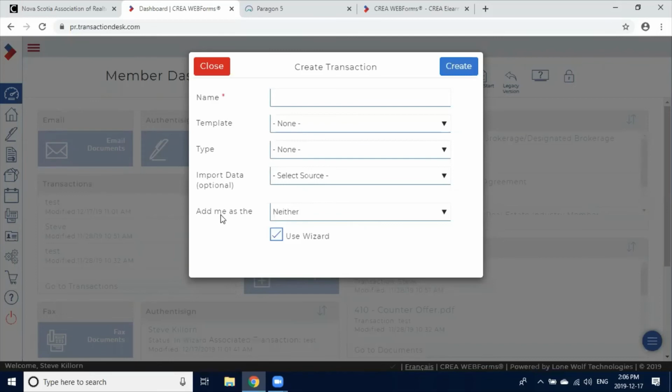But again, here's another really handy feature that you may not be aware of, and that is right here on the bottom. You're going to see this use wizard prevalently right across Webforms 2019. Because when that box is checked off, it's going to walk you through and guide you through every bit of the process. It's just like somebody right there saying, okay, here's what you do next, here's what you do next.